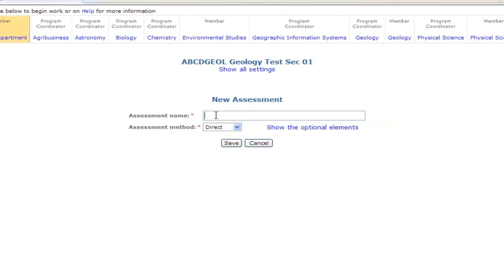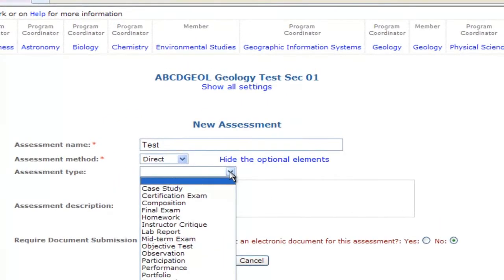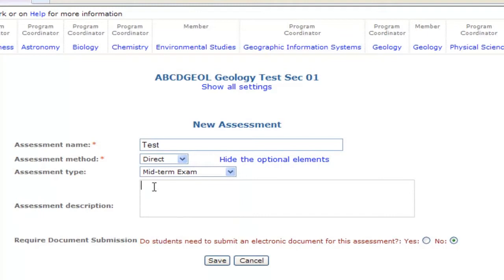We want to give your assessment a name, and for today I'll give this one the name Test. We want to leave this as direct evidence or direct method, and then you should click on the Show the Optional Elements link, because this brings up a pull-down menu where you can give your assessment tool a description or some type, and I'm going to give mine a midterm exam listing. Here we can also put a description of the assessment. For instance, maybe it's a multiple choice exam or essay exam or some other description. Under required document submission, we'll just leave that as no. And then be sure to save this.